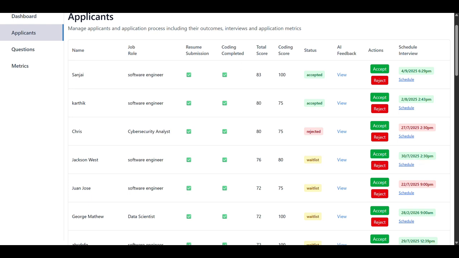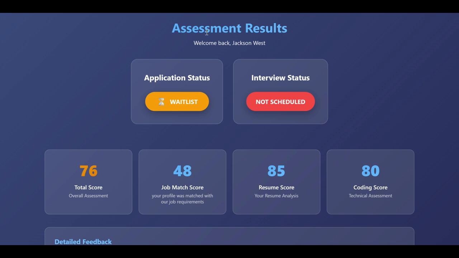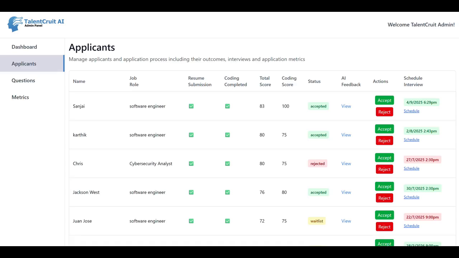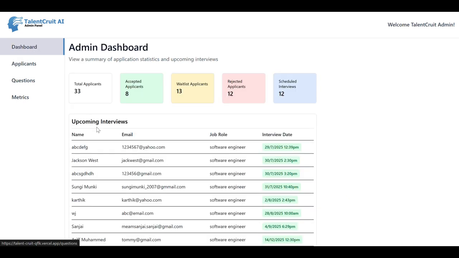Now, upon scheduling his interview, let's go back to his results page. Once we refresh, we can see the new date has been reflected here. Now, finally, now that we have scheduled Jackson's interview, when we go to our dashboard and under the upcoming interview section, we can see his new interview time has been scheduled and is reflecting here.